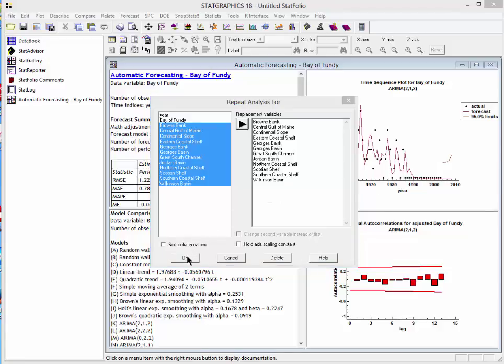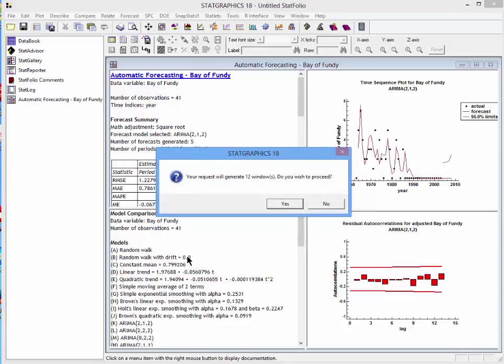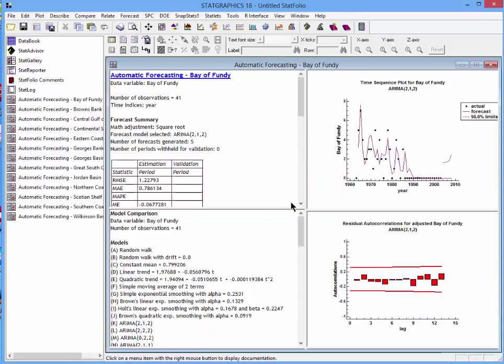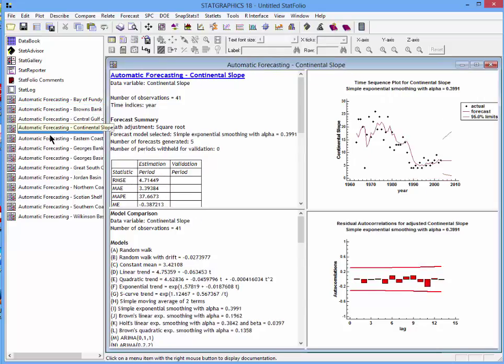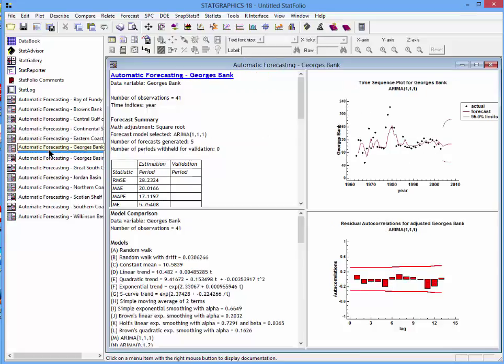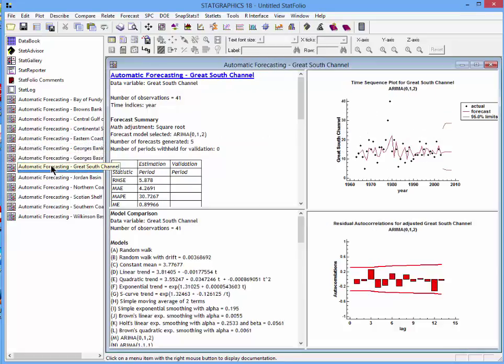I'll now press OK. It tells me that my request will generate 12 windows. I'll say go ahead and proceed. It's now created 12 additional forecast windows with forecasts for each of the other locations. I can easily click through those and see the forecasts.